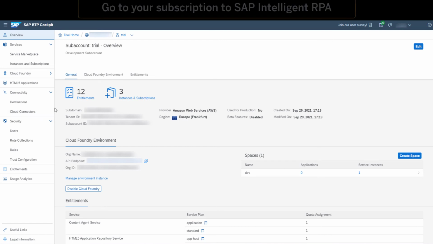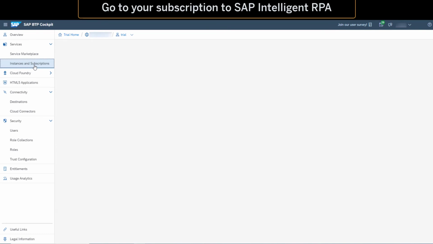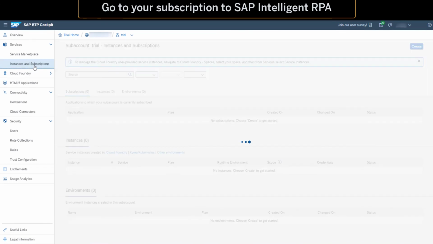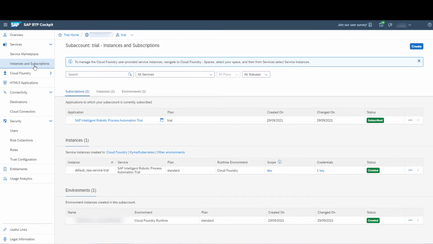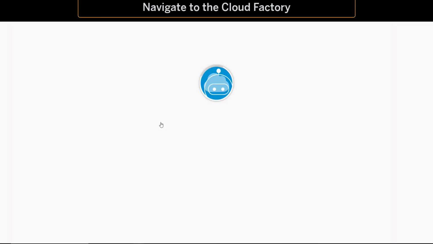Click Instances and Subscriptions to find your subscription to SAP Intelligent RPA. If you click on the icon, you can log on to the Cloud Factory and start working on your project.